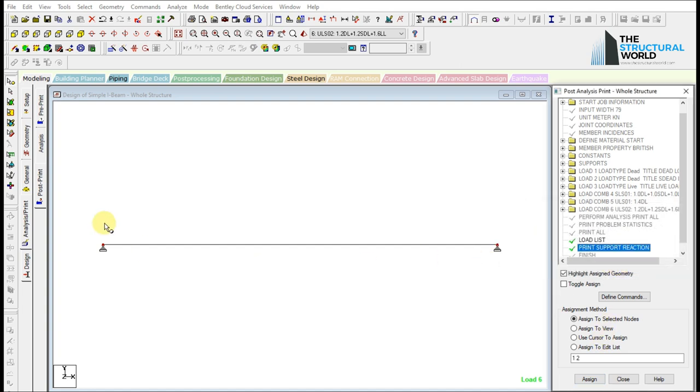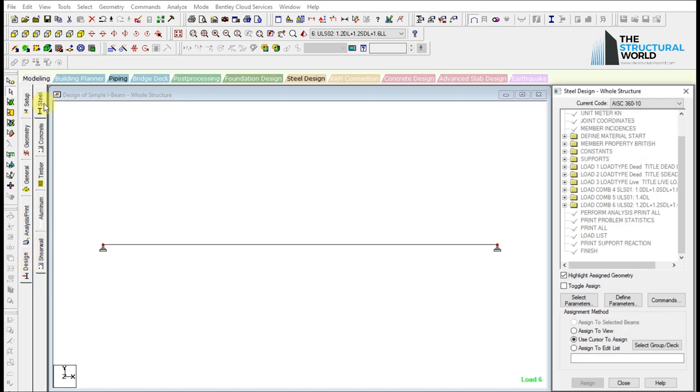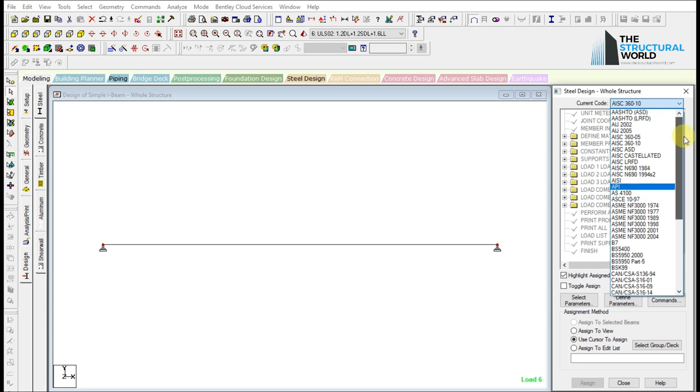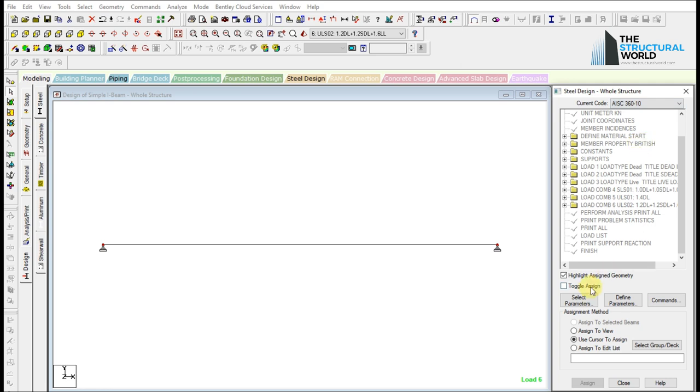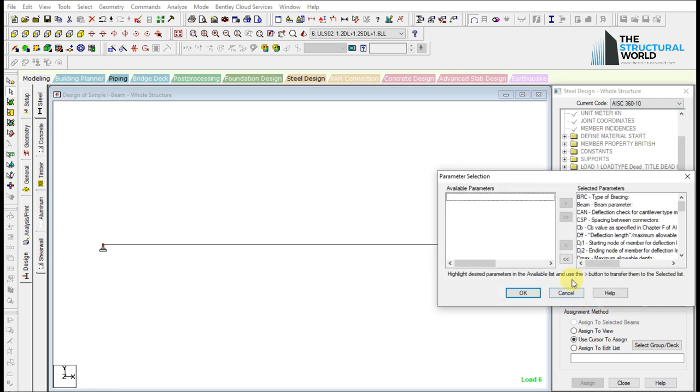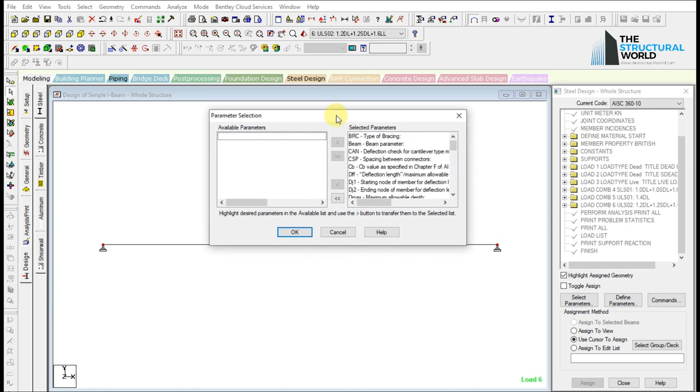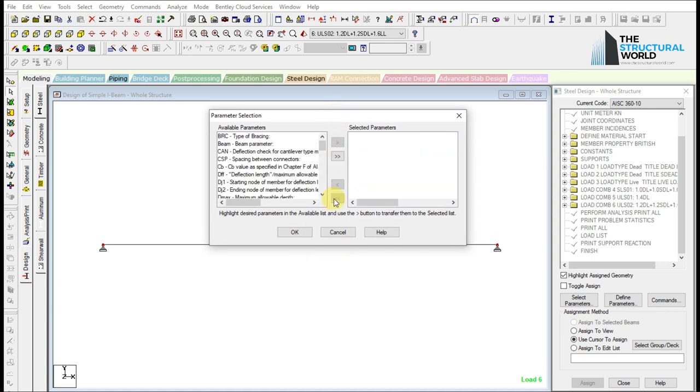After setting these parameters, select the Designed Steel tab and set the code to use on the drop-down lists. Click on Select Parameters button and select the available parameters to use in the design. Let's define FU, FY, effective length factor and define each design parameter and assign it to the selected beam.